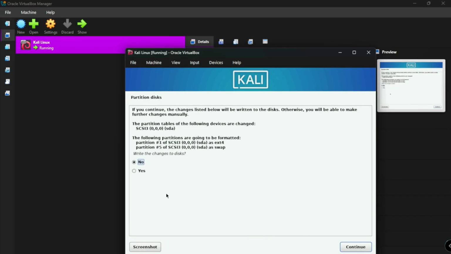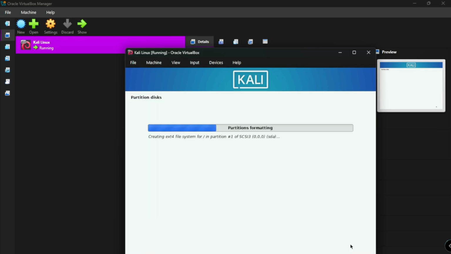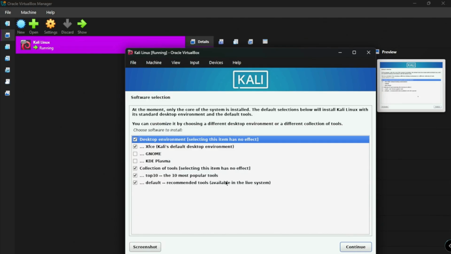Select Yes on this one. You can leave this all in default, but if you have a strong computer, you can enable Gnome. I'll leave all in default for this one.